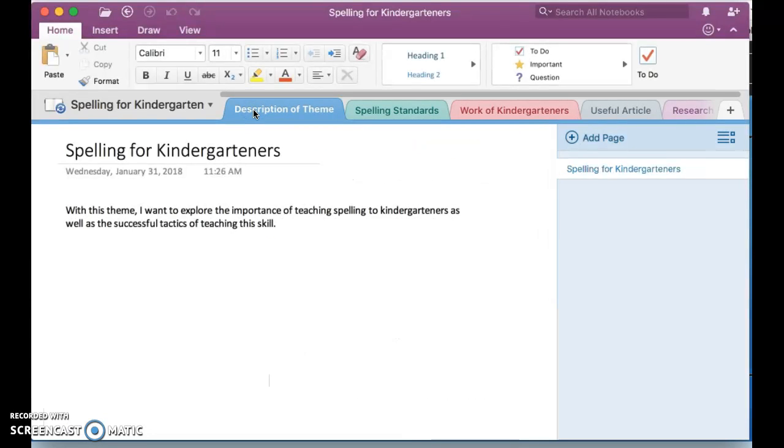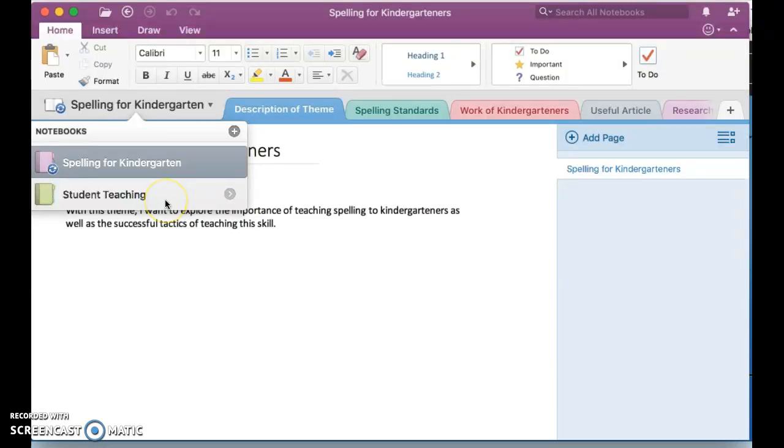So for my notebook, I decided to use Microsoft OneNote because I already had it on my laptop and I already kind of knew how to use it. And so you can see that I've created two notebooks within here.